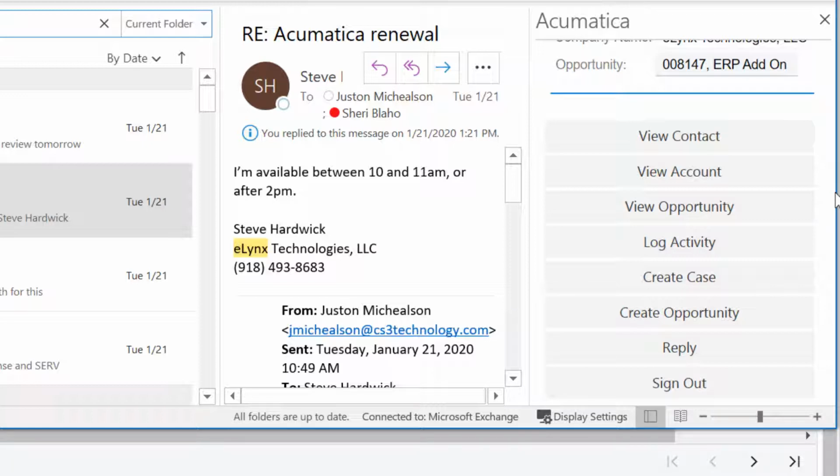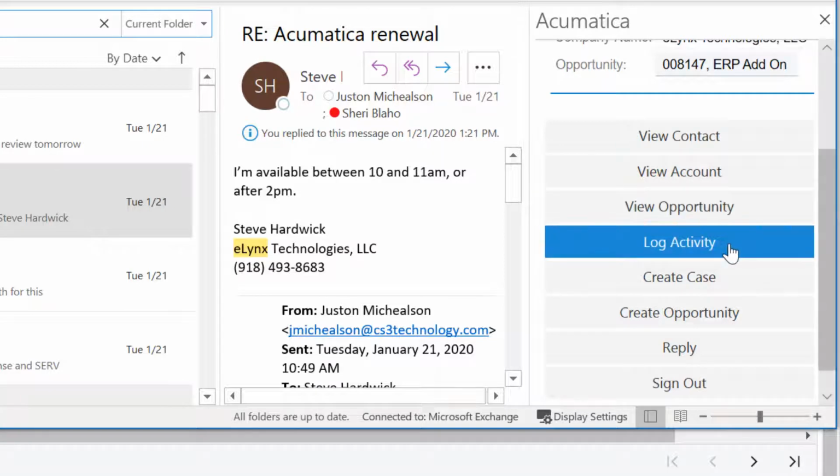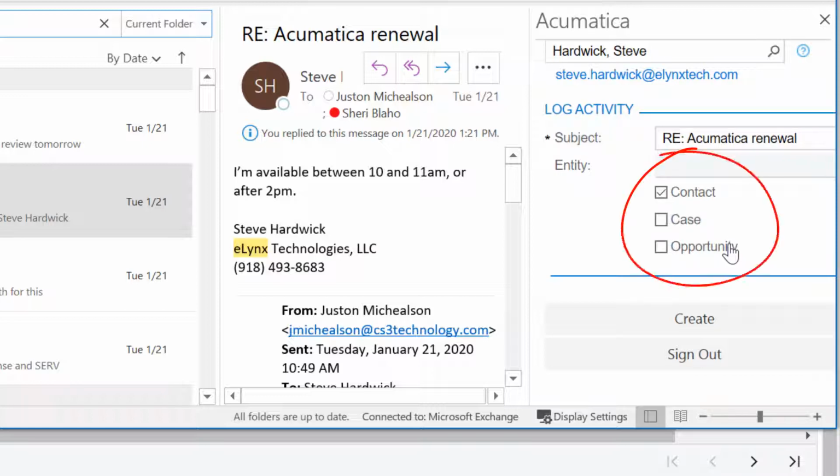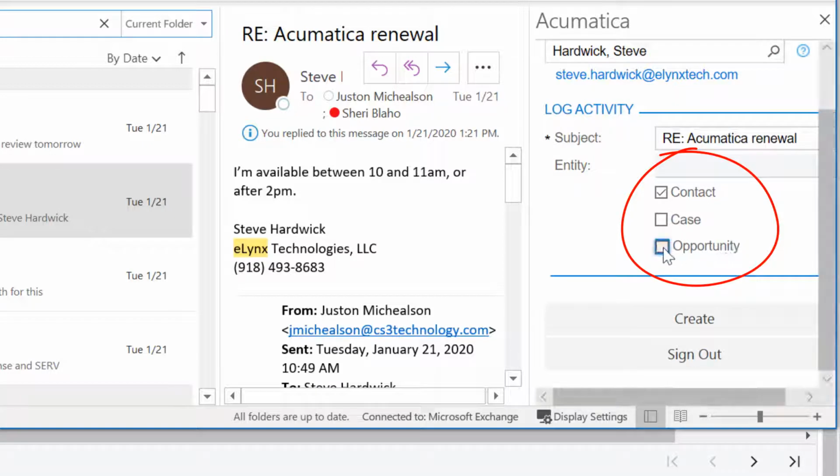To insert this email, we're going to click on Log Activity. After I select this, I get a choice of exactly where on the eLinks account I want to attach this email. To a contact, which is the default as you can see, to a case or service ticket, or do I want to attach it to an opportunity? And in this example, we're going to select opportunity.